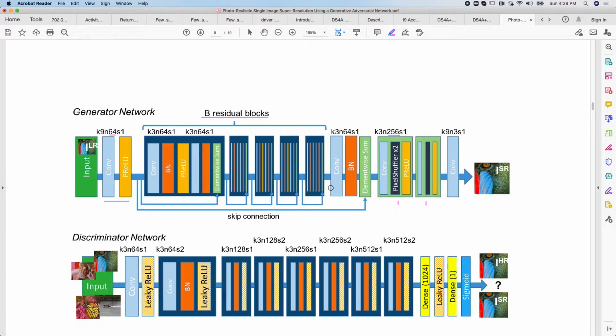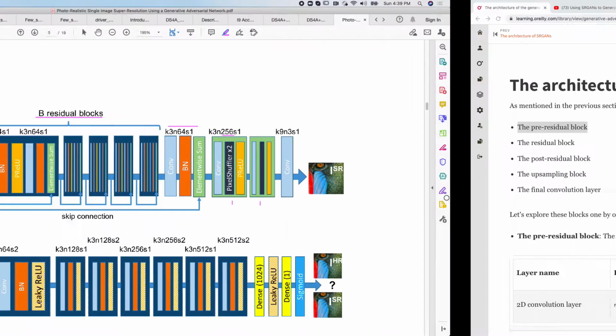But, beg your pardon, this one is the post-residual block. I said before this one is the post-residual block. The residual block stops here. The residual block starts from here and ends here. So this is the post-residual block, and these 2 should be the upsampling block.